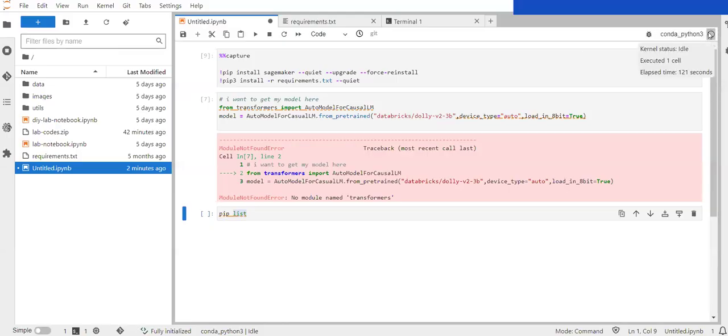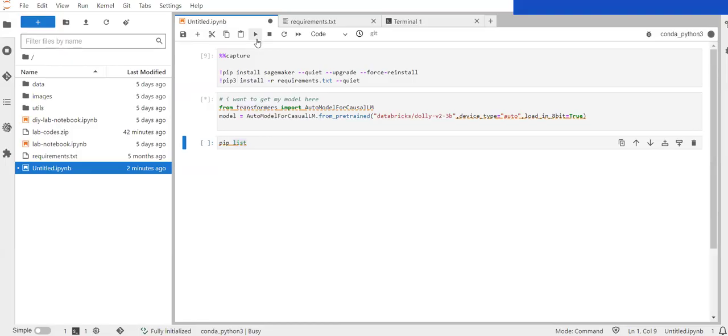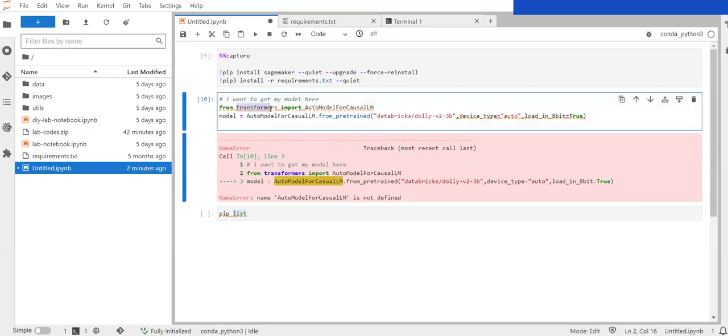Now you can see our kernel status is idle. That means all the requirements got installed. Now I want to run this so that I'll load my causal language model. So I'm just clicking on run. So again now we get an error here. That means this first line ran, so transformers got successfully installed. Now we are getting an error in this line.